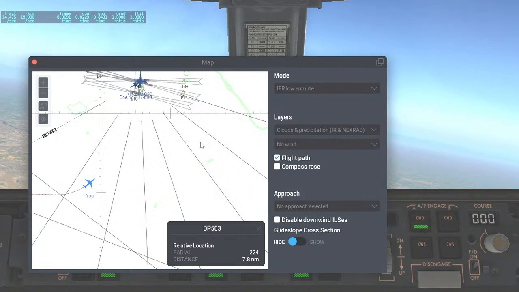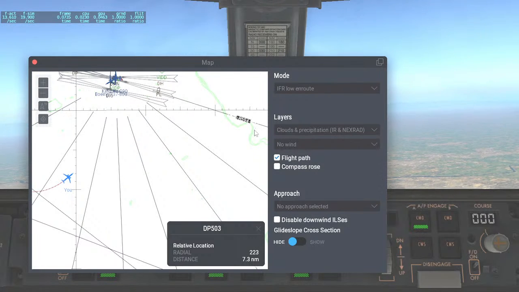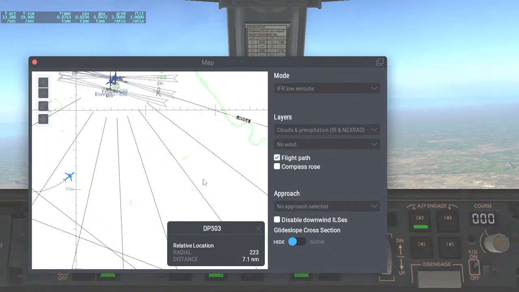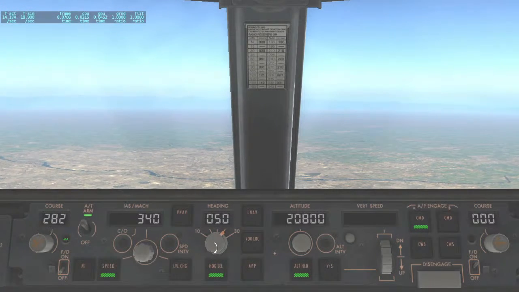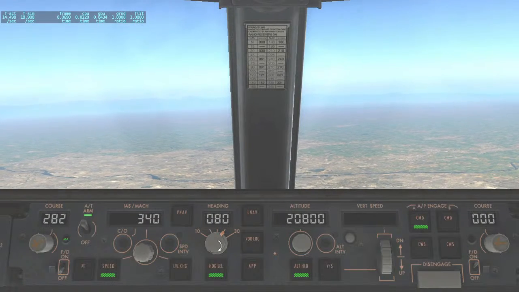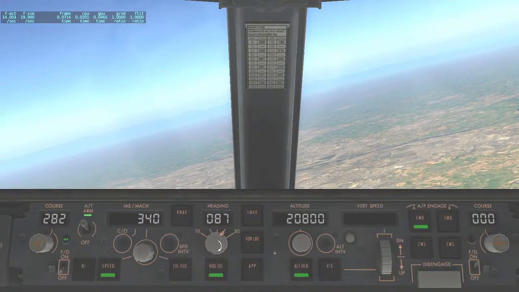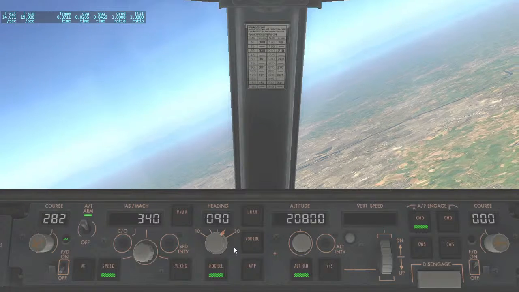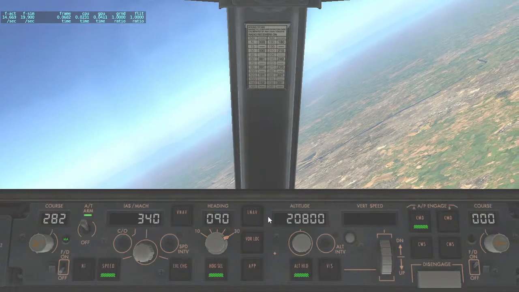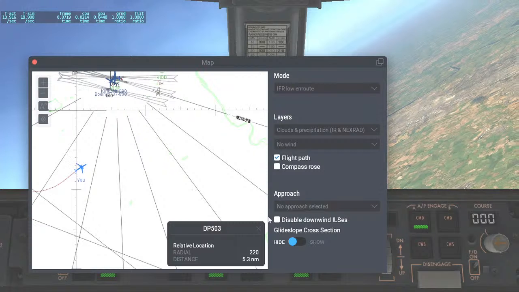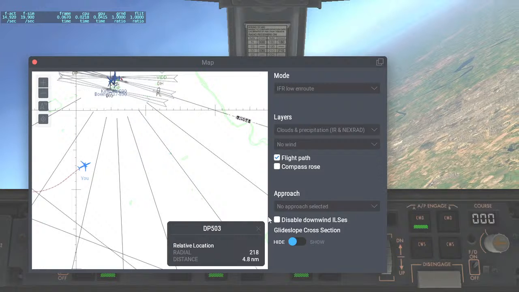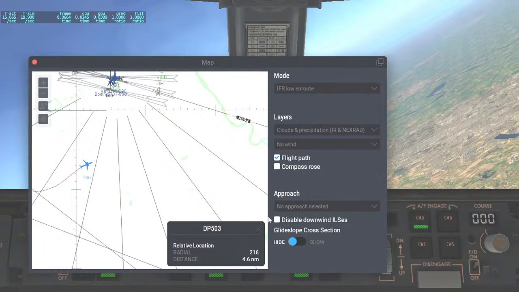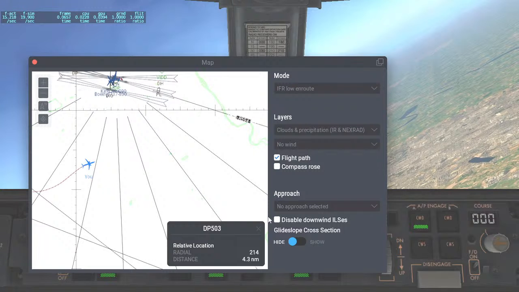Alright, it looks good. We actually have to be here. Let's take a right turn, 40 degrees right. Let's increase the bank angle, and you can see our plane is turning right now. We are still at 20,000 feet. We are maintaining it.